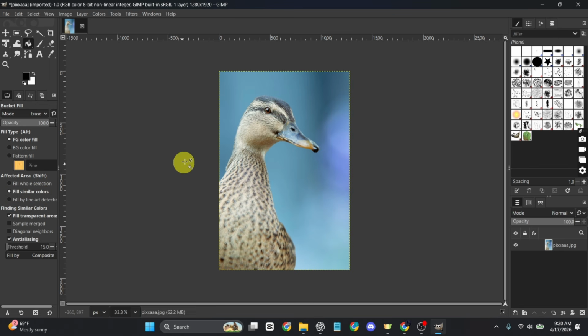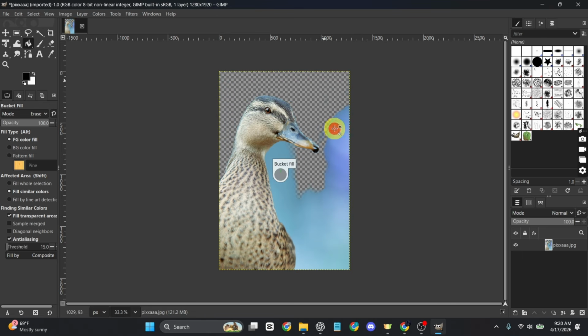And now once that has been done, you can just go ahead and start clicking on the background, just like so. And you will see your background will be successfully removed. Now you can take your time here and remove all of the background manually, just like so.